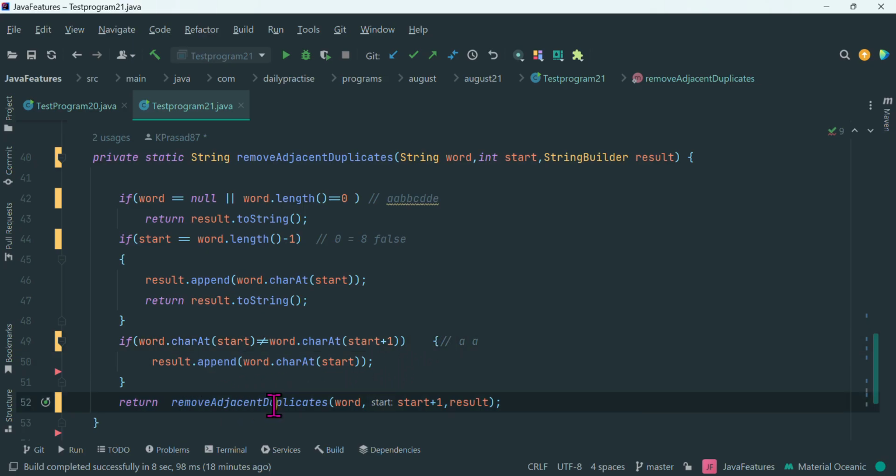Now it will come to this. I will call the same method again with the same word A B B C D D E with start plus 1. Now the start was 0 and 1 will be passed as 1, and the result we have is no result, that is an empty string as of now. Now this method will call the same method with start as 1.